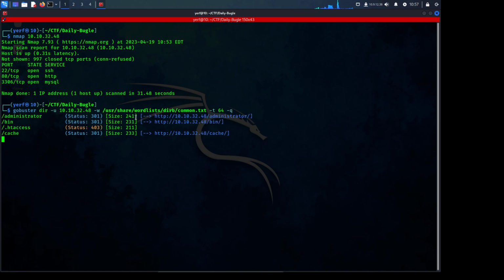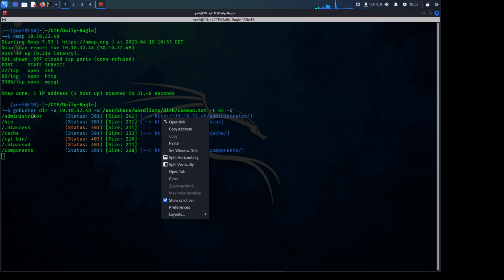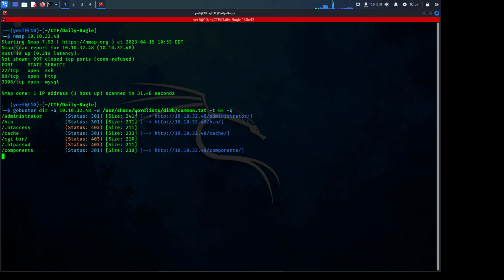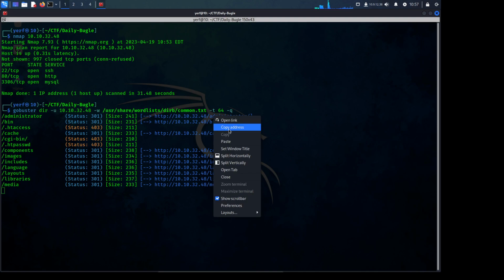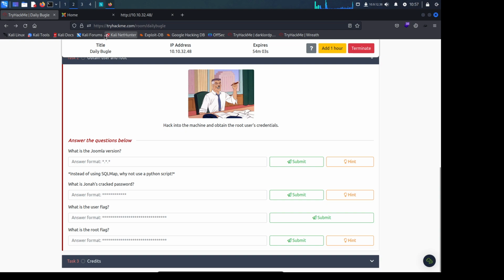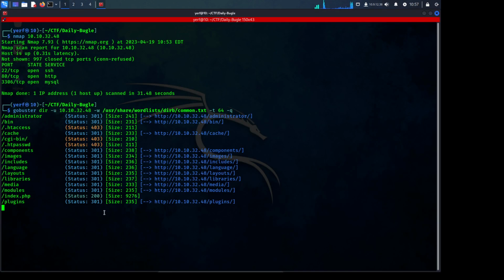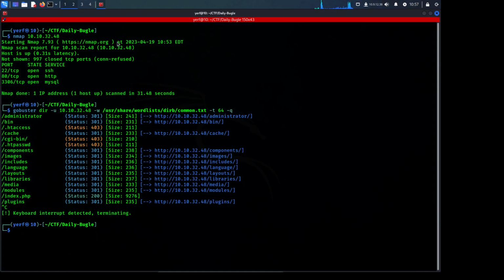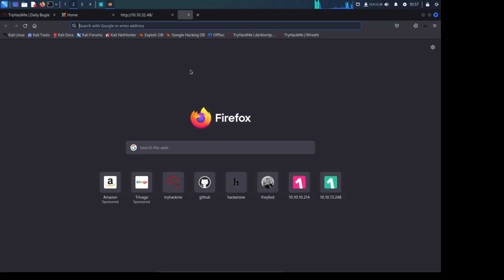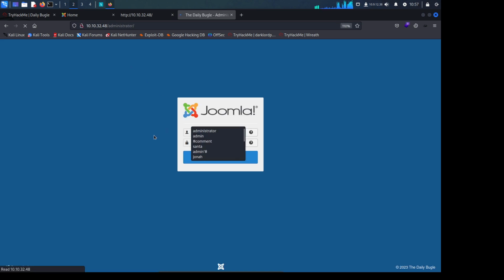Here's the administrator one. Let's copy this. That's actually the good thing about GoBuster. They have updated it, and they are just giving the URL nowadays. So just copy this address. We'll go back again. I don't actually need anything else. There are a couple more, but you can just go with that. Let's jump into it, and there's going to be some login page. Okay, so we have the login page.